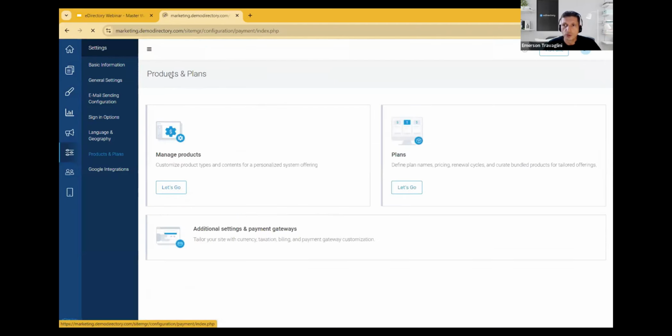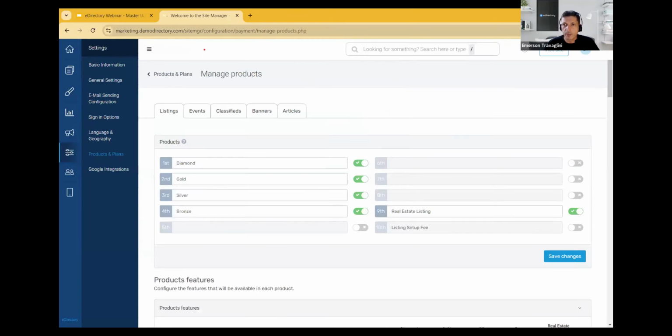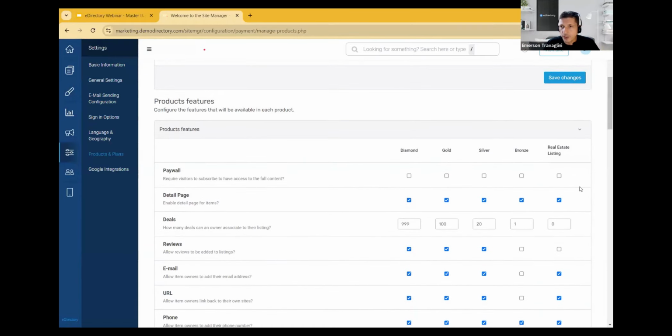Then we go back to the basic interface here, and let's start managing products. With the new version, our most recent update, we created the ability to have up to 10 different products for listings, events, and classifieds instead of just 4. That was our previous limit. So here you are going to name your plan, make it active or inactive, and select the features included the same way you were used to.